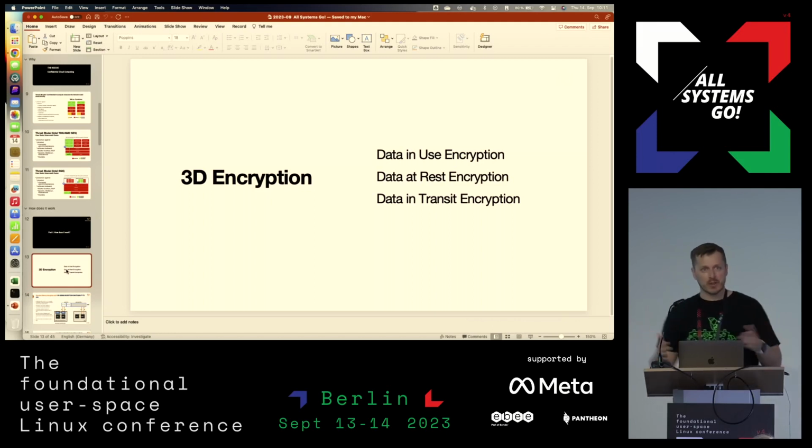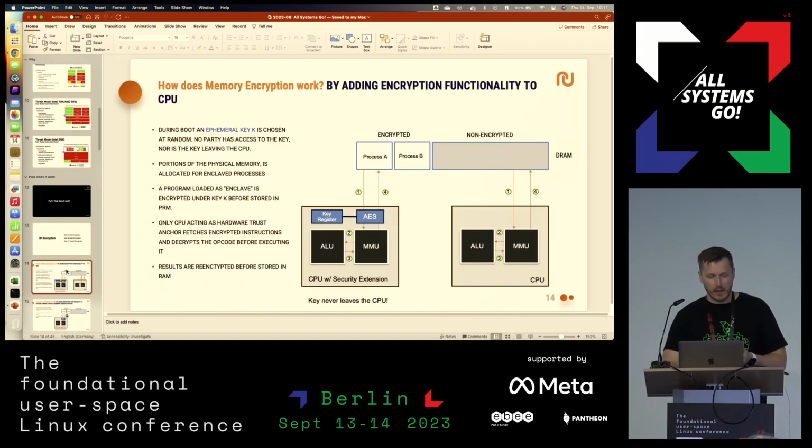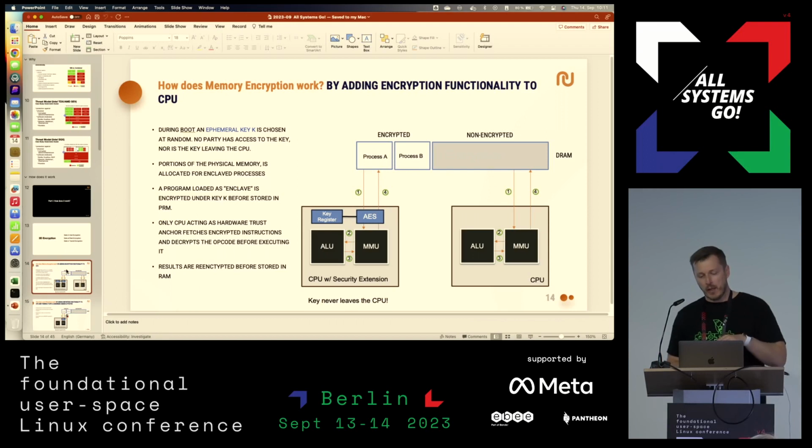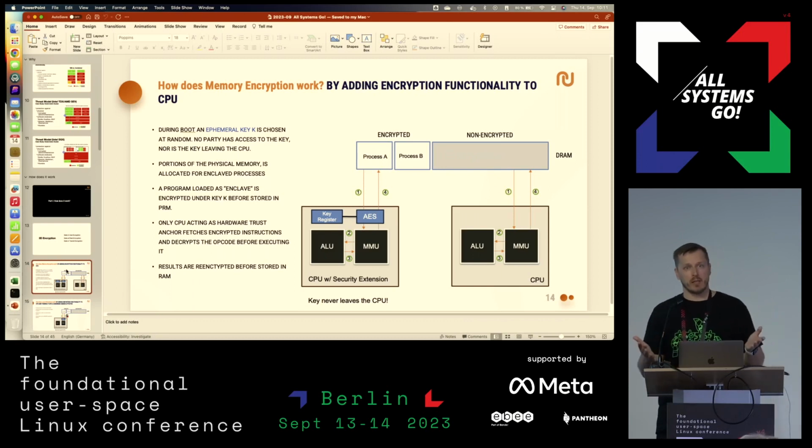And data in use encryption is then, say, the topping, which is realized through memory encryption. And how can you imagine memory encryption? What you see here is a very simplified view. On the right, you see a CPU architecture consisting of an ALU and a memory management unit. And on the left, there is this extra superpower through the security processor. Think about that: there is an AES engine available and a secure key storage mechanism.